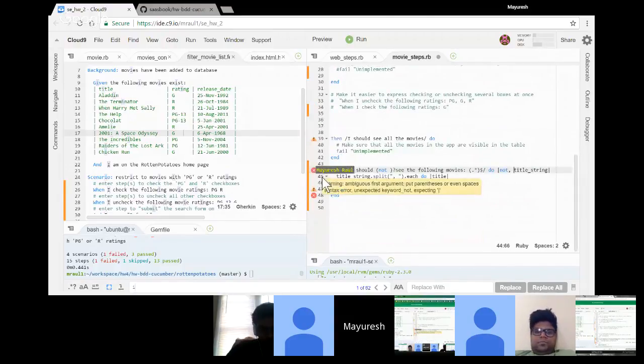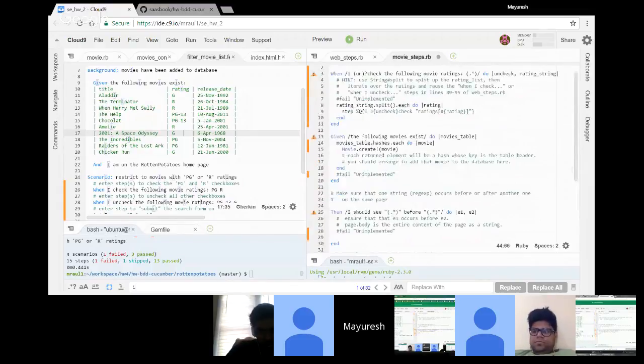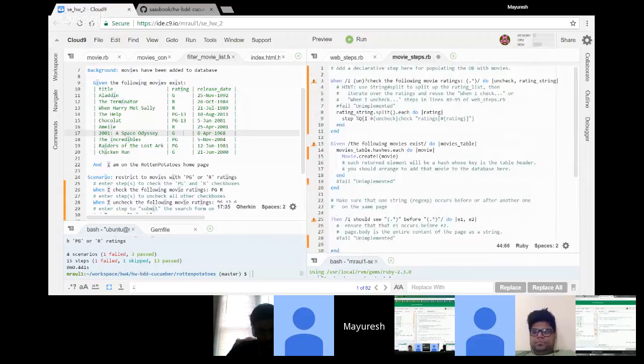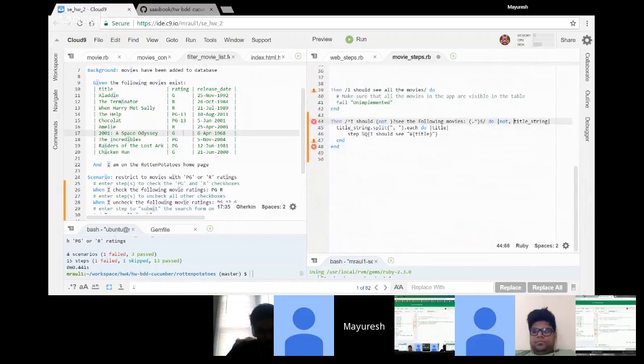All right. And so then inside our step, why is it showing error? Warning. It's a warning. Okay, then I should not see the following movies, blah, blah, blah. I think not is a keyword. I think you've got to use some other word. You know what? Just call it not see or something like that. Or do not.